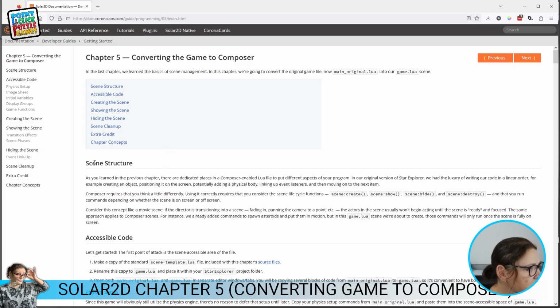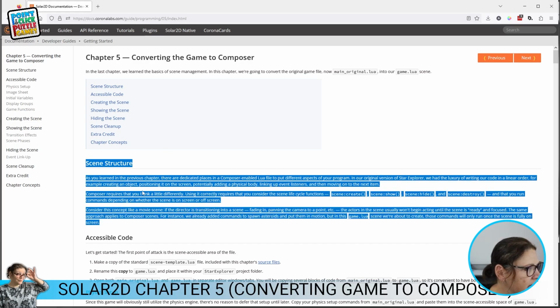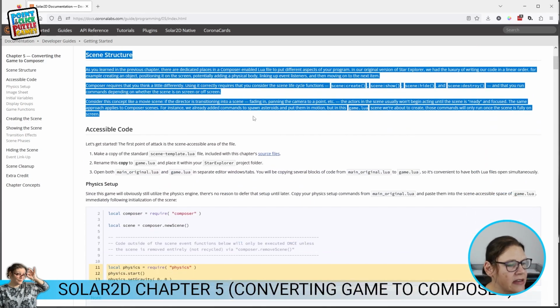So scene structure, we basically touched on this in the last chapter. Go back and rewatch it, where it creates, shows, hides and destroys a scene and the different parts of it, so that the composer is aware of what's going on and it's acting like God, so it can control and direct like a director in a theatre production.